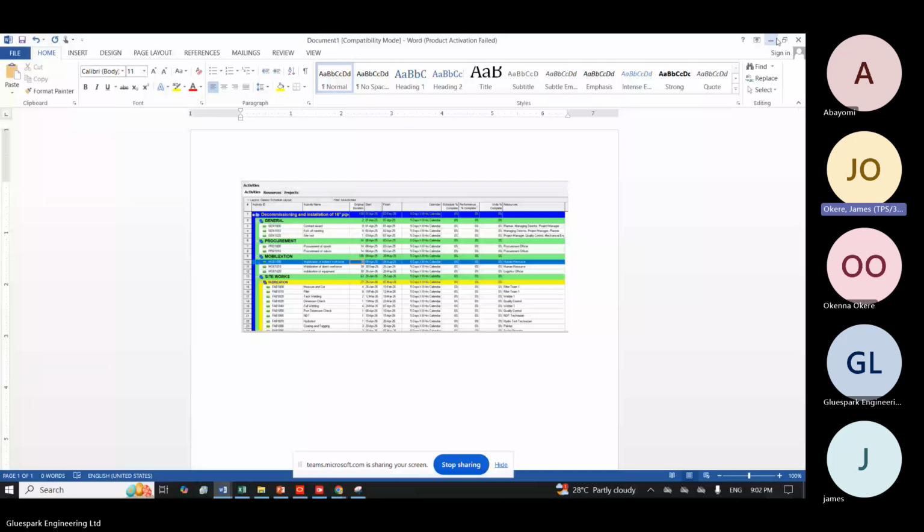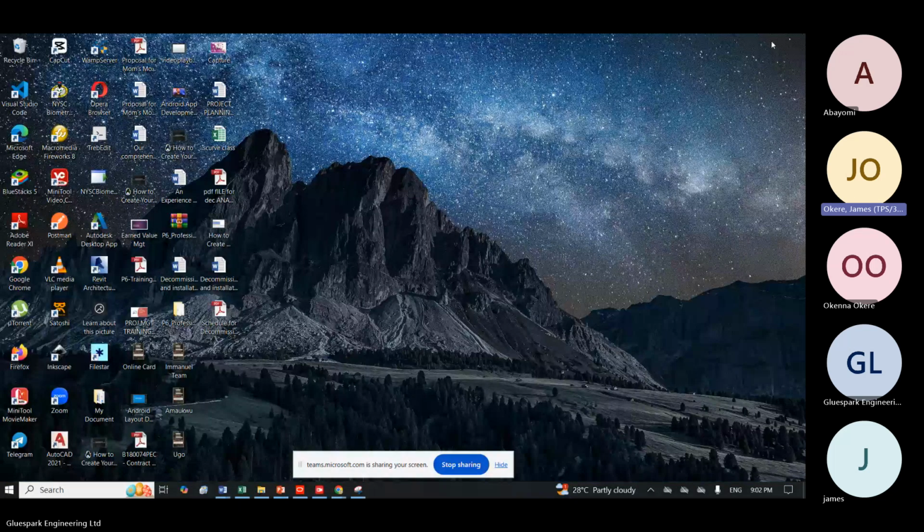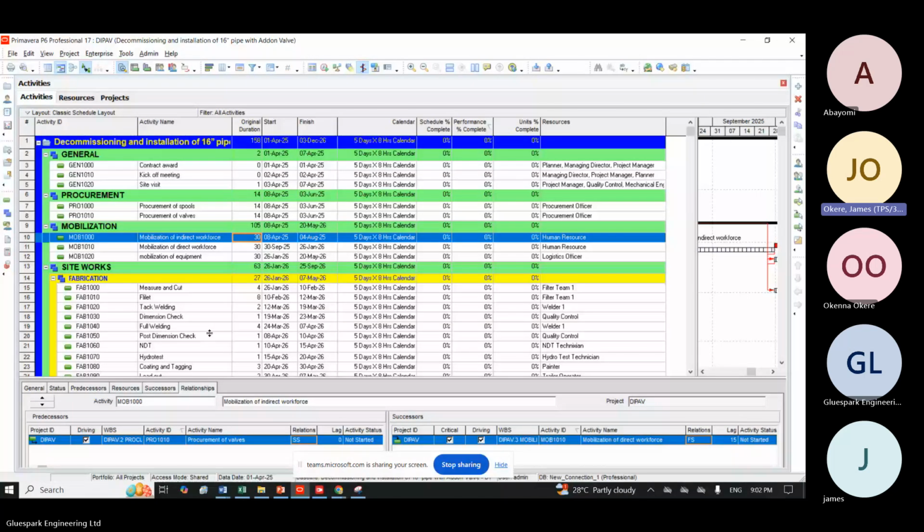So now the question is this: if I want to send it for my team to review, should I use a screenshot? No, you shouldn't use a screenshot. Instead, you export it to PDF, okay? And that is the next thing we want to talk about, right?